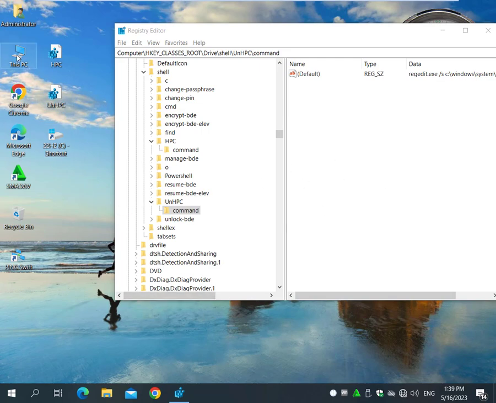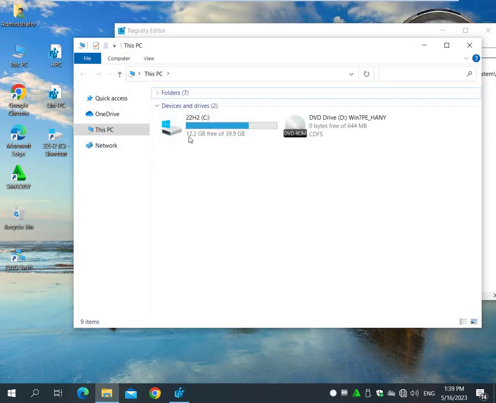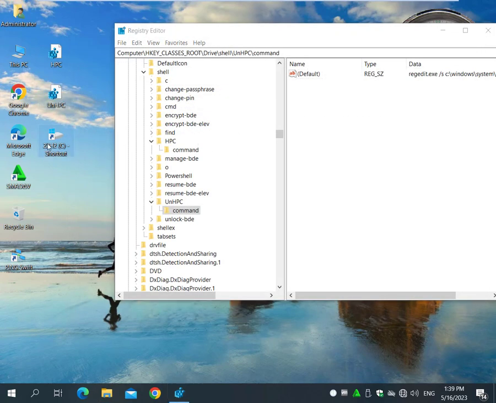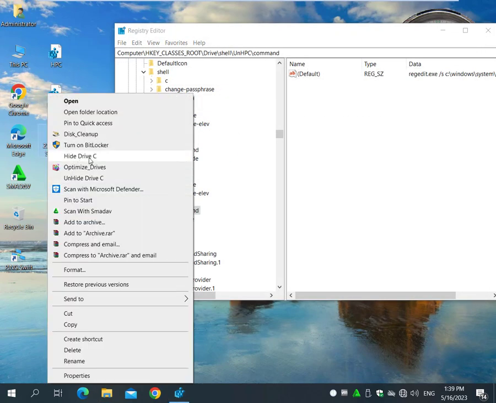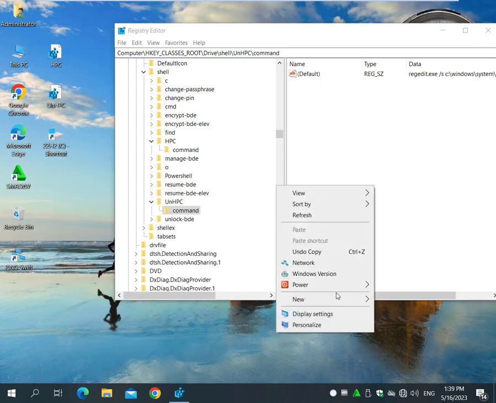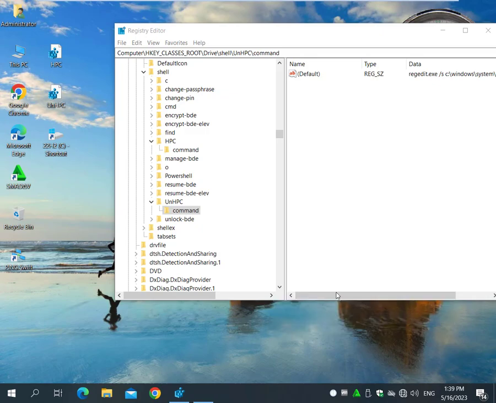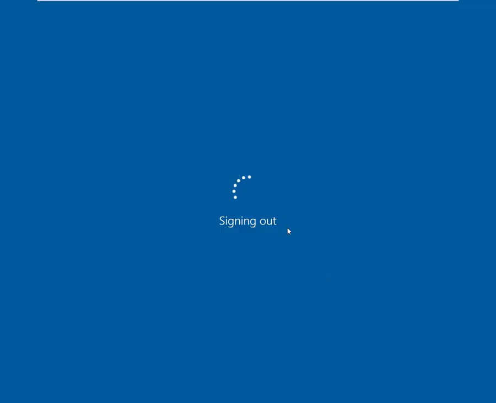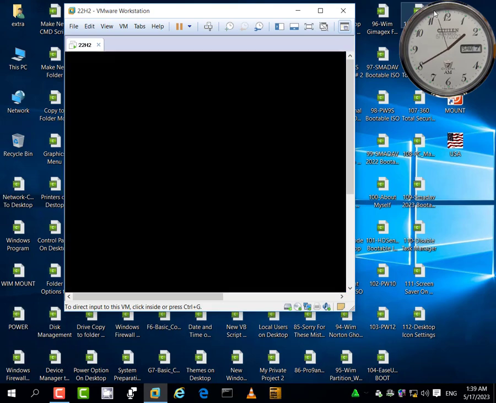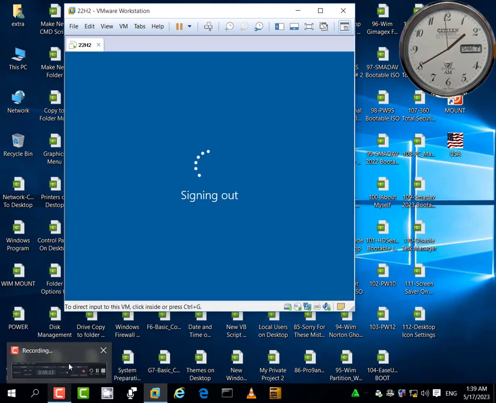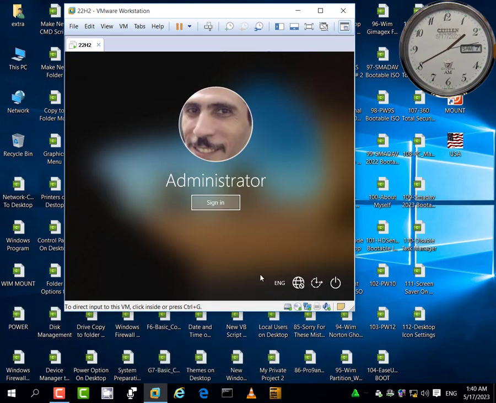After we sign out, you will not find this partition C because we already gave the order to hide drive C. So let's sign out to see what the result is, hidden or not. Sign out now. I don't want to waste your time, so we have to pause the video now.